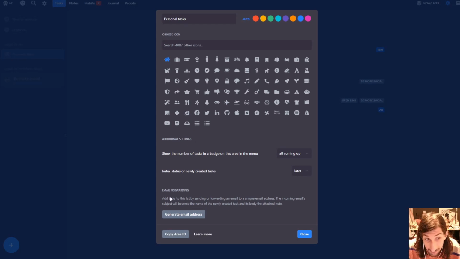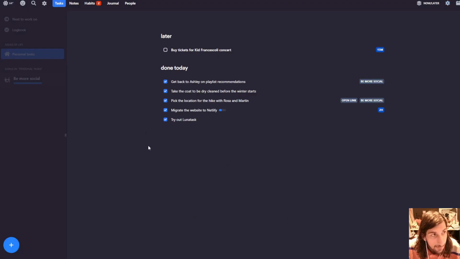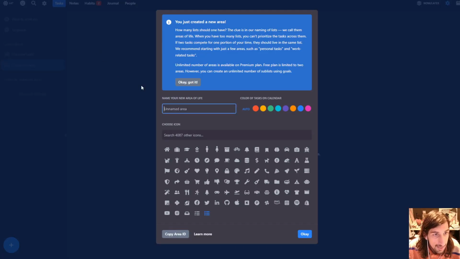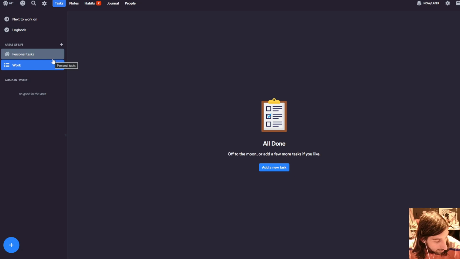So in your settings, you can change a couple of things. You can add email forwarding, you can change the color of tasks on your calendar for different areas of your life, and you can have different life areas. Here I have personal tasks. I could add one called work, like this, and I could change the settings of that as well. So it allows you to have multiple different areas, just like you would in many other applications.